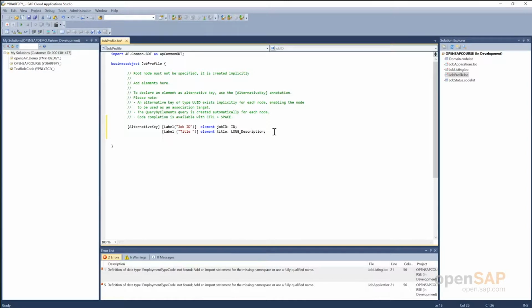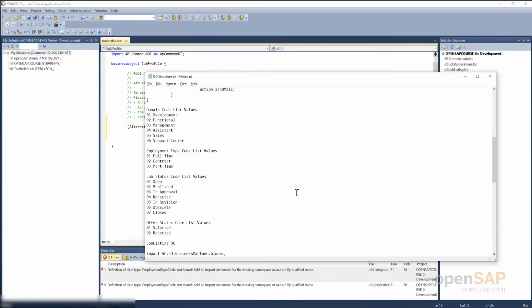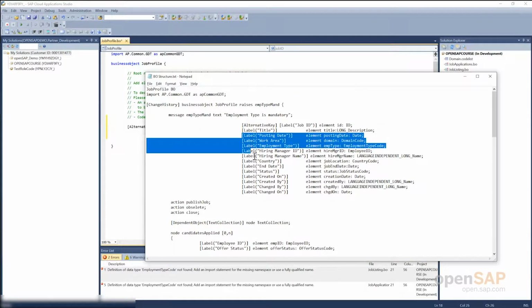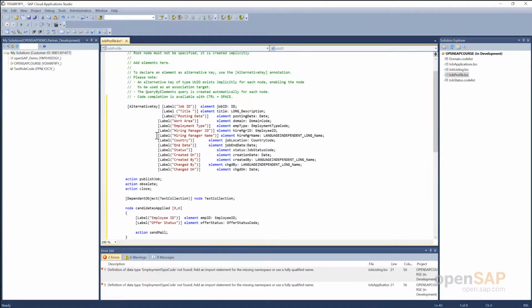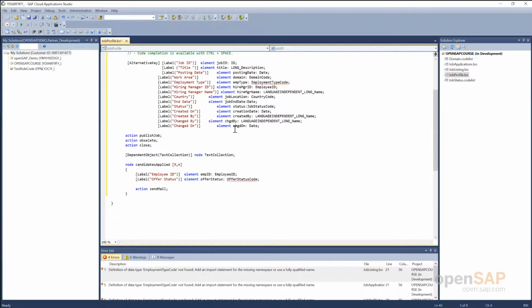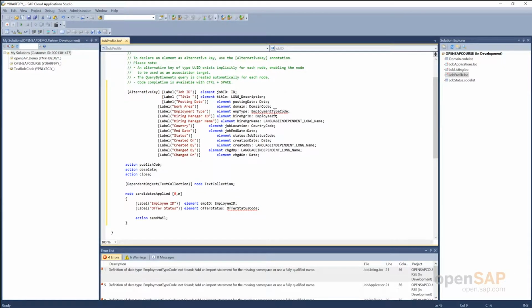Now, we saw in the demo that there were other attributes pertaining to the job profile BO. I already have that in the notepad. I would just copy paste the same. Okay. So, now once you have the structure ready, I see that there are certain errors. I have not defined the employment type code or the offer status code. Now, let us see how we do this.